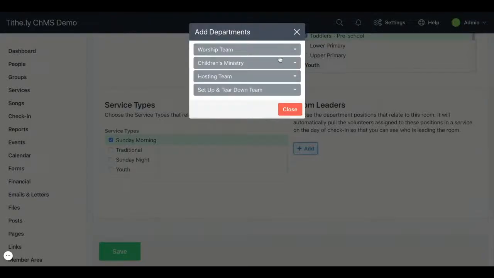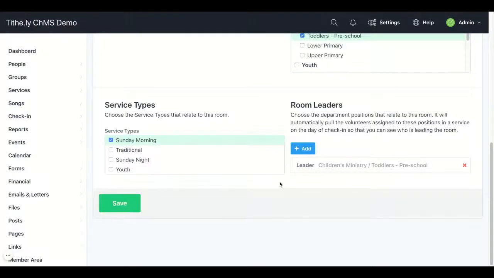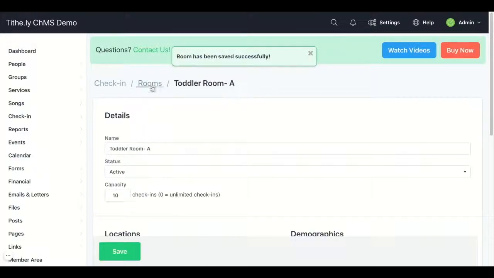Room leaders. Currently, this setting is just for record keeping, so you know who is meant to be looking after this room. We do have plans for this setting to be used more in the system, so stay tuned for future updates. Once you've selected these settings, click Save to continue.